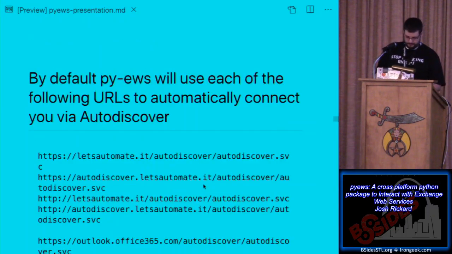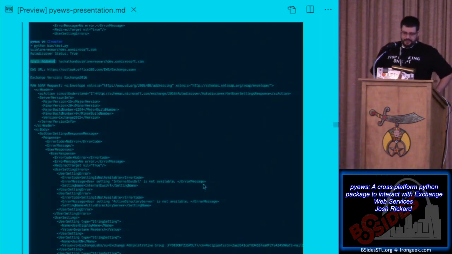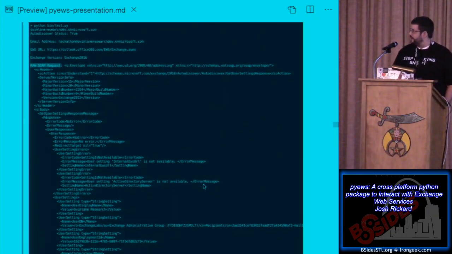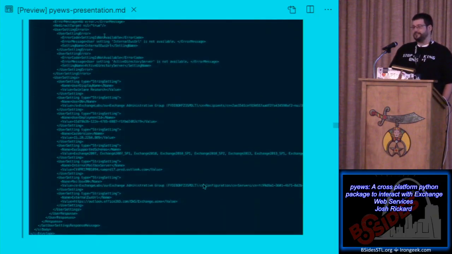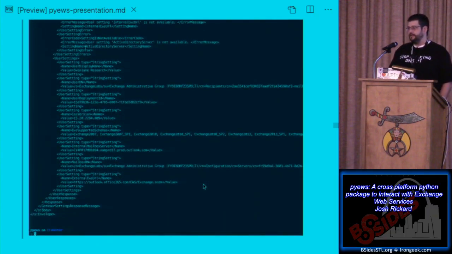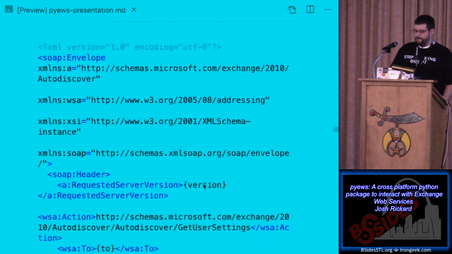So here's an example. We're going to auto-discover, and we're printing out the user's email address. Then we identified the EWS URL and their specific Exchange version, and this is the actual SOAP response that you get when you make that call. It says, hey, I know who you are, and I'm going to print all the attributes about that user here. Pretty layered, pretty deep.